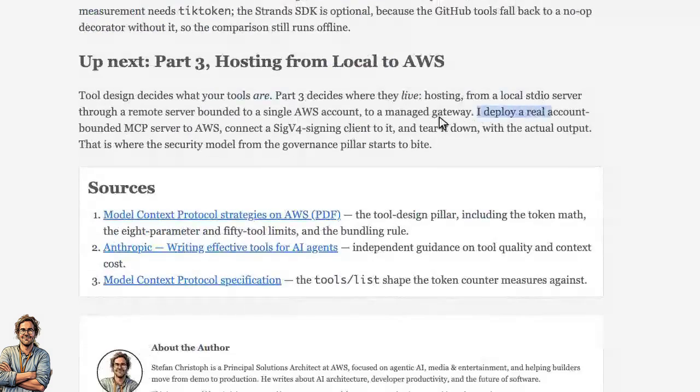Tool design decides what your tools are. Part 3 decides where they live. Hosting, from a local studio server through a remote server bounded to a single AWS account to a managed gateway. I deploy a real account-bounded MCP server to AWS, connect a signing client, and tear it down with the actual output. That's where the governance security model starts to bite.